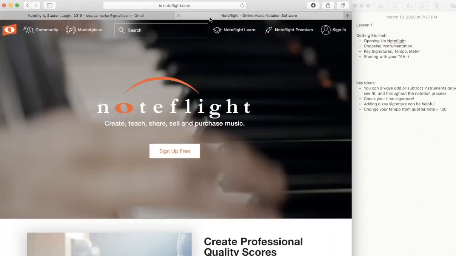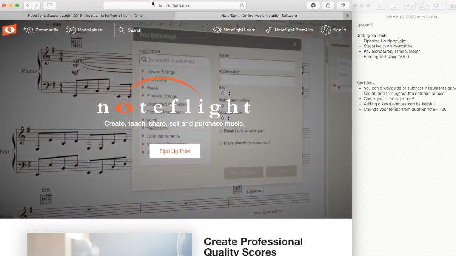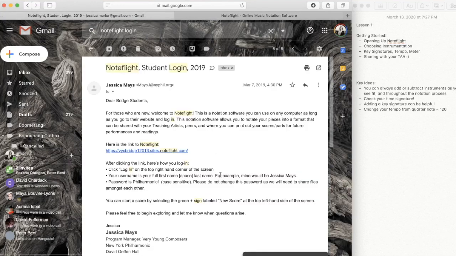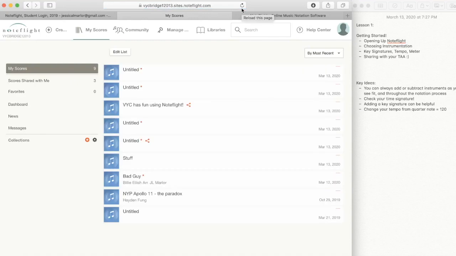Normally, when you access Noteflight, you just type it into your browser window, but VYC has this really awesome group setup so that everyone can access scores, and it's just a little easier and keeps it all condensed. So our link for Noteflight is right here in this email from Jessica Mays. Here is the link to Noteflight. So if you click that, it'll take you right to your page. You may have to log in using the instructions that Jessica Mays sent you. But mine pops up because I just use it so often.